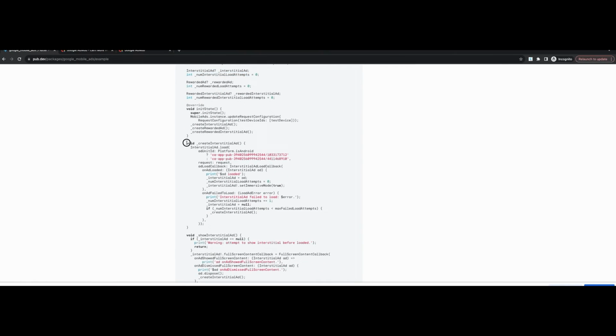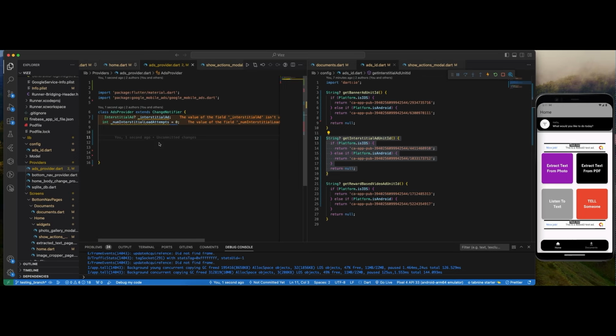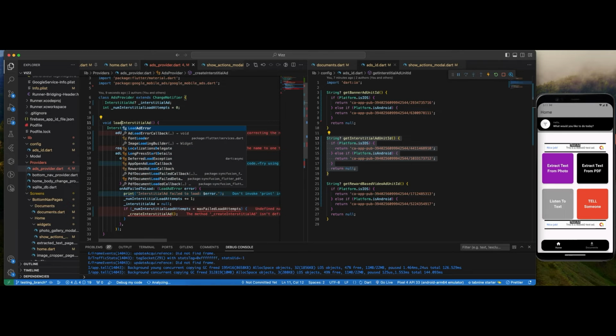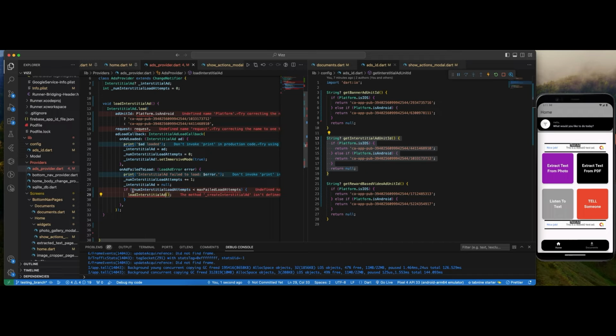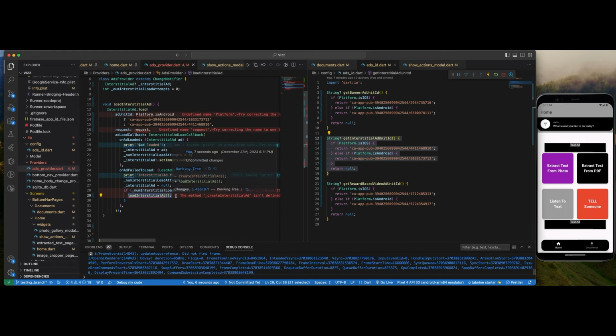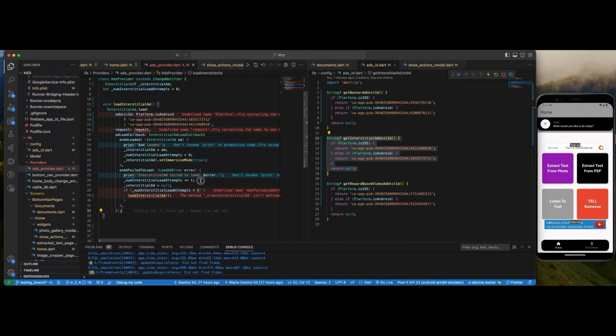So here now we just need to copy this, because I don't need to rewrite everything from scratch again. Instead of create, we are going to call this load interstitial ad. If you notice here now, we have this: if number of attempts is less than, we can just say 3, because we want the maximum attempts to be 3. So once it's less than 3, we want to go ahead and load the ad again, so we'll be able to show it.